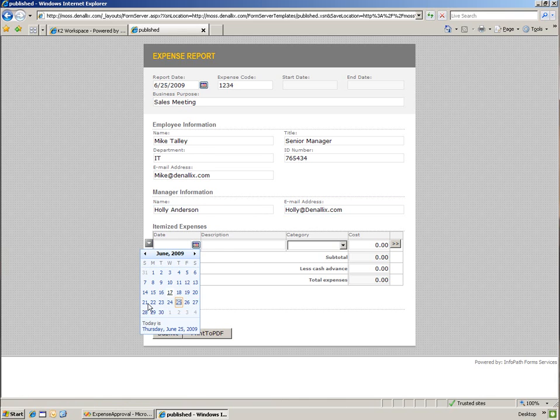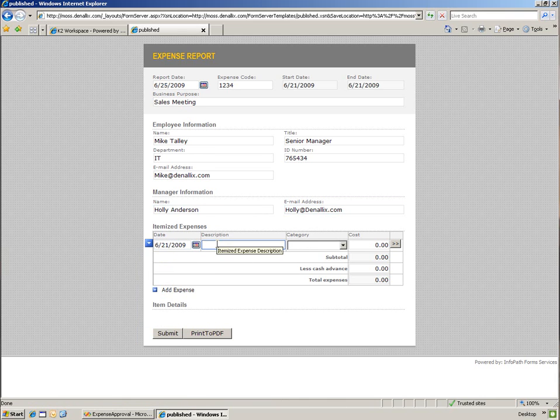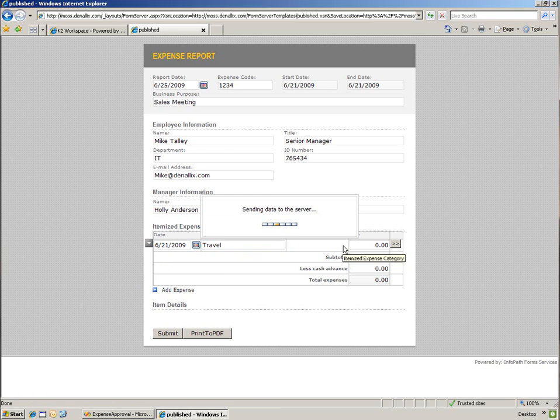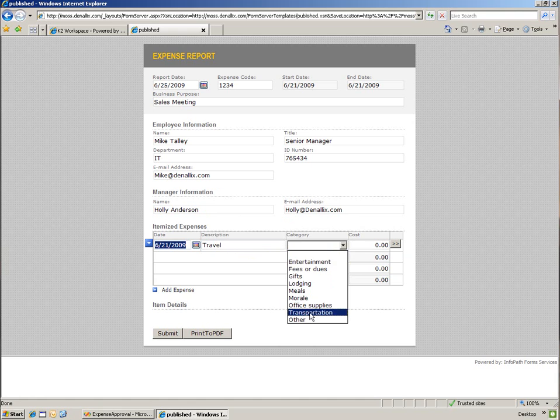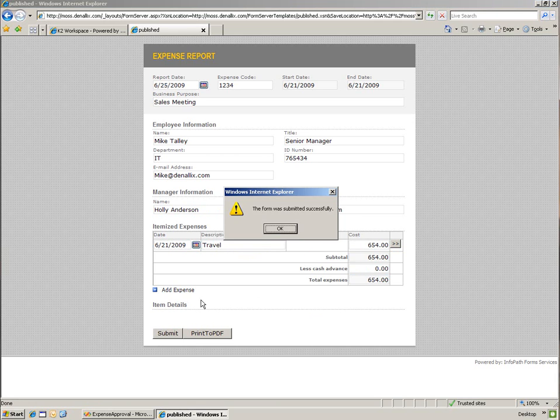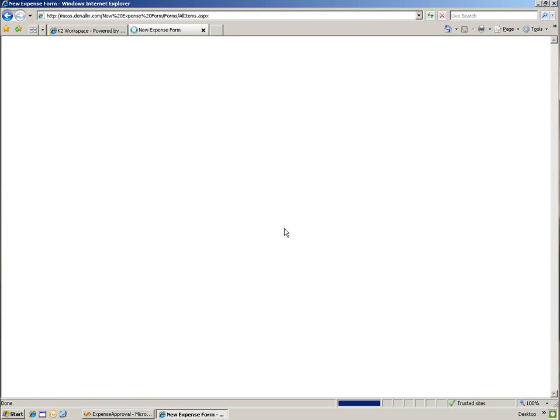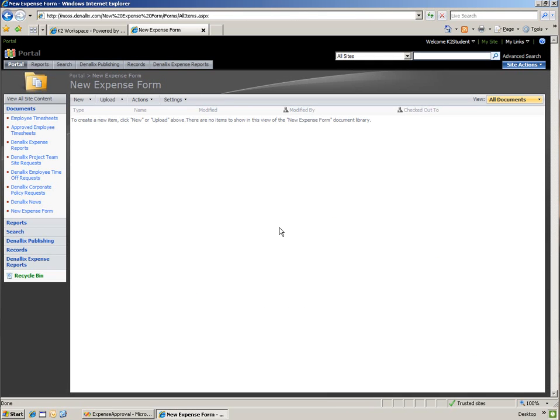Now we can add our expense item, since that's the purpose of this form. And go ahead and submit that. As you can see, it was submitted successfully, and now K2 is integrated that process and that form.